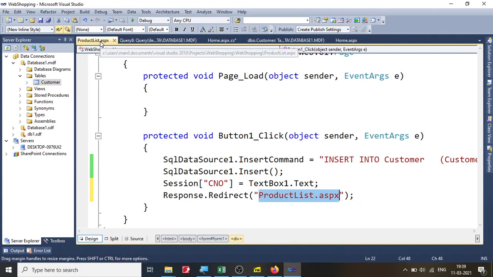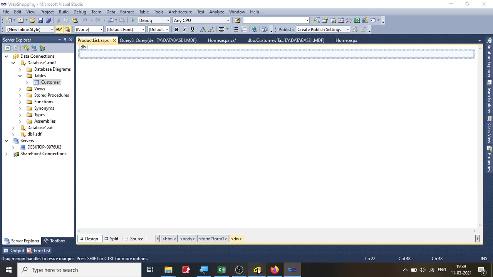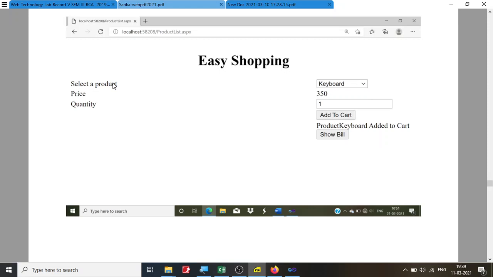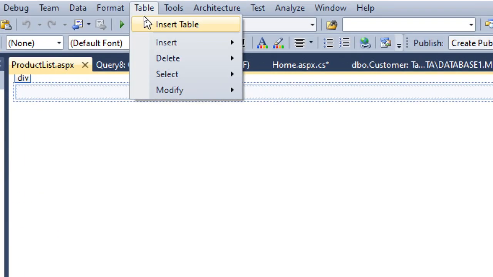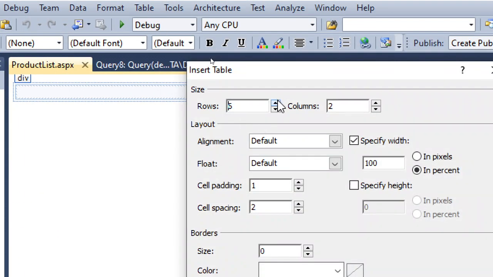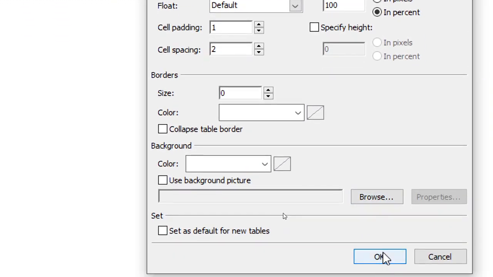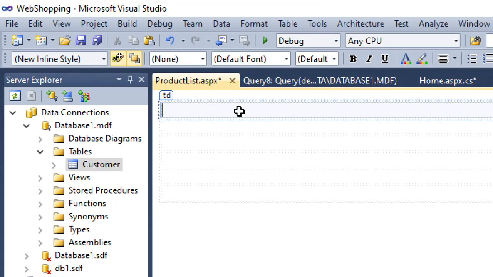I have the product list here. In this product list, I am supposed to show all these things. That is the product to be selected, price, quantity, and two buttons, one to add and the other one to show the details. Let me start by inserting a table. So I will go here and insert a table, and let me take it as 6 rows. If the extra rows are there, you can ignore it. So 6 rows, 2 columns, and I'm going to say product list.